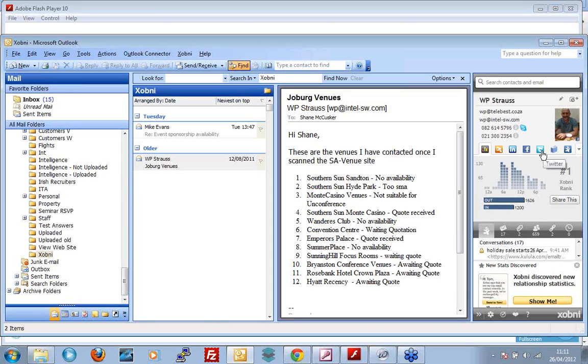Externally, however, look at all this. Twitter. It links into his Twitter profile. It'll try and find his Twitter address, or it'll allow you to tell it, and it'll give me his Twitter stream. It allows me to follow him, unfollow him, message him straight from Outlook. So it's a Twitter connector.